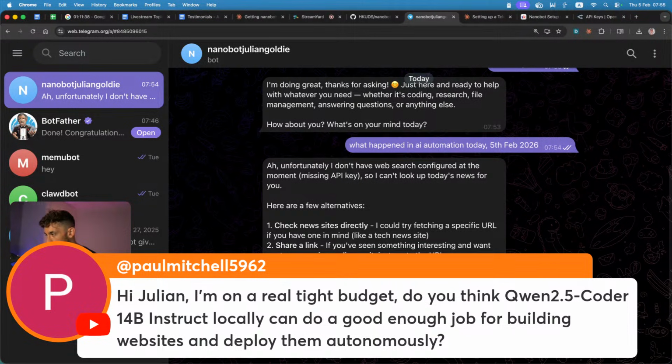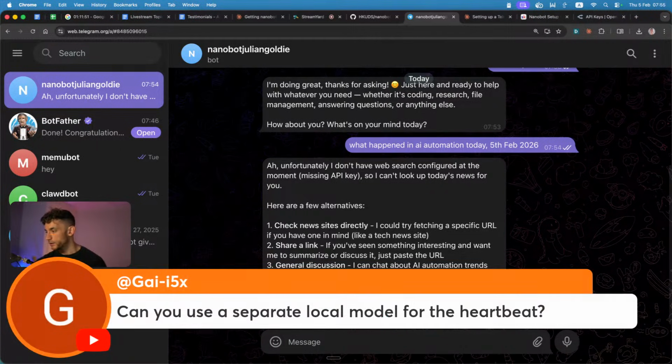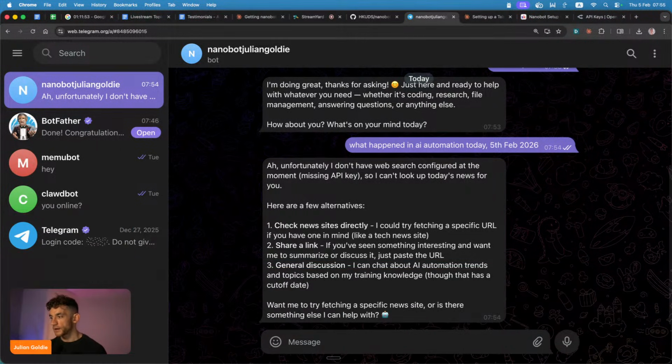I'm on a tight budget. Do you think Qwen 2.5 Coder locally can do a good enough job for building websites and deploying them autonomously? If you're on a tight budget, just use Antigravity for deploying websites, right? That can still do a pretty good job. Can you use a separate local model for the heartbeat? I'm not sure about that. I've not seen anyone using multiple APIs with Nanobot, but you can do that with something like OpenClaw, so you can set that up pretty easily.